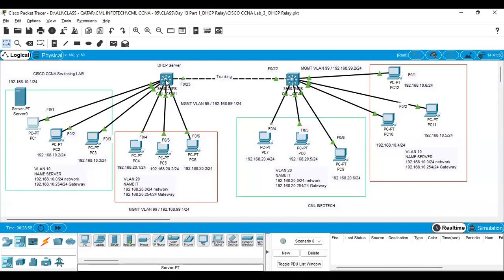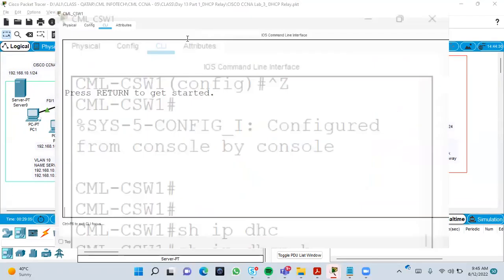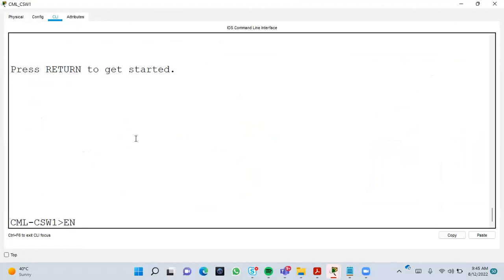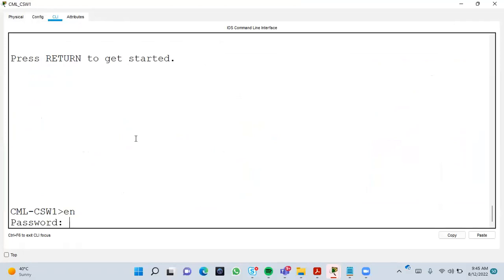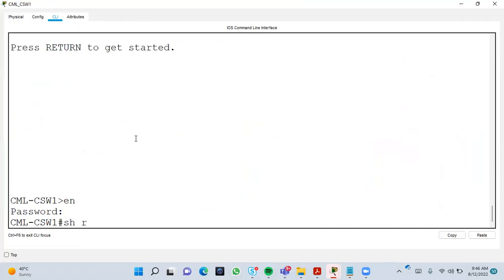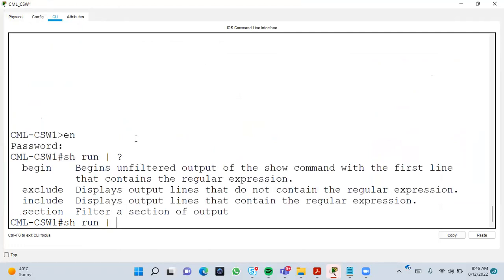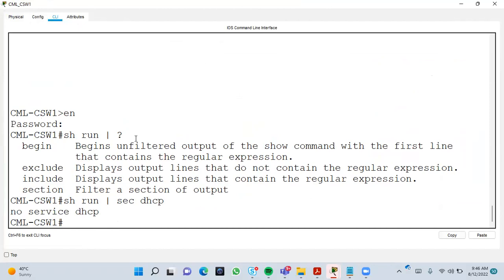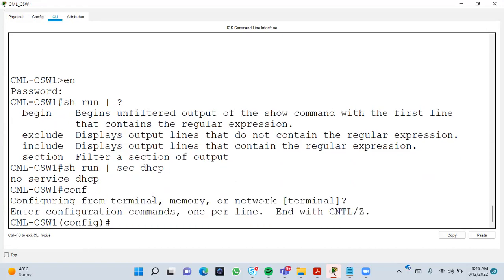So this switch, which I referred to as the DHCP server, enable, as I mentioned. So if you look into show run section, you have a command where you can define the exact word, for example, DHCP. Even the DHCP service is disabled, which is called no service DHCP. And there is no statement which defines the DHCP configuration. So let's redo the configuration, config t.